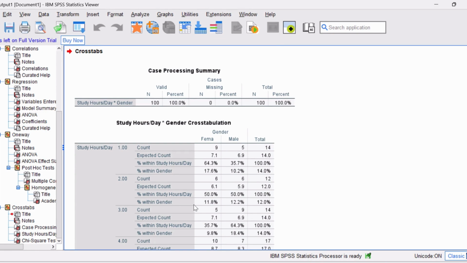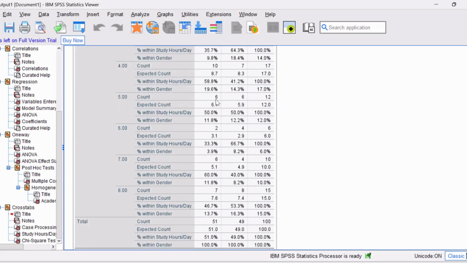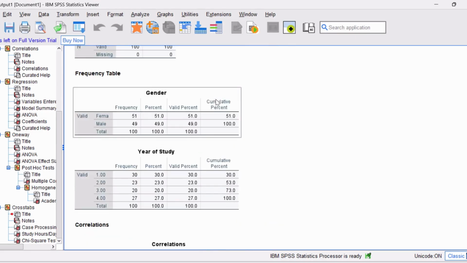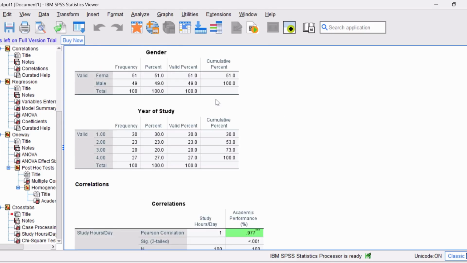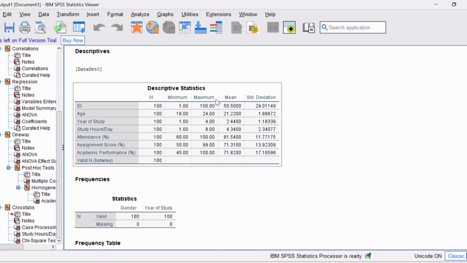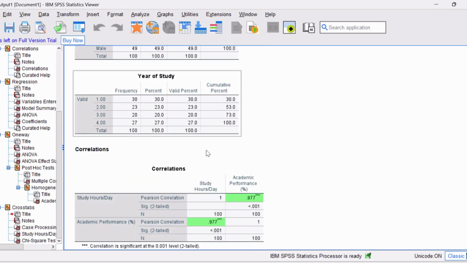So this is simply how you expect your output to look from start to finish. In the next video, we'll be discussing how to interpret data based on what these tables produce.